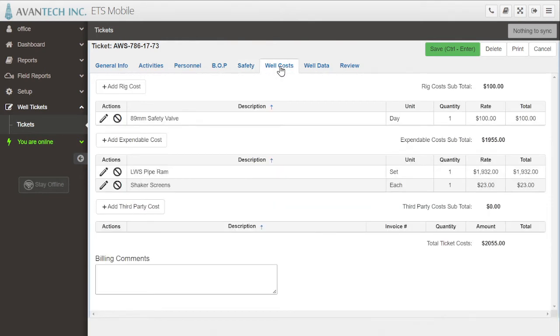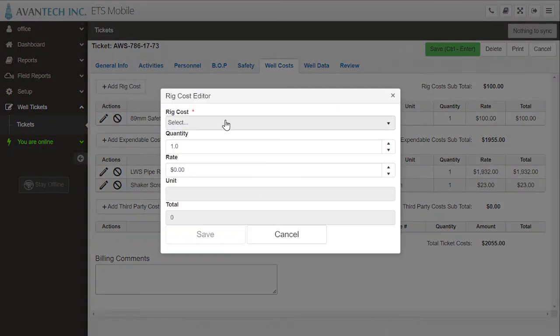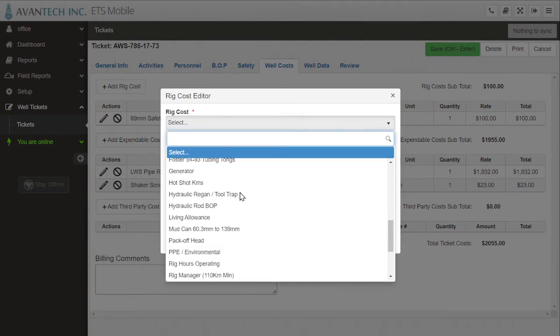And our well costs, this is the next tab. So here we've got kind of 3 categories of costs that you can add. Rig costs are that. We have a selection list of all the available rig costs. Again, these can be customized by you completely.